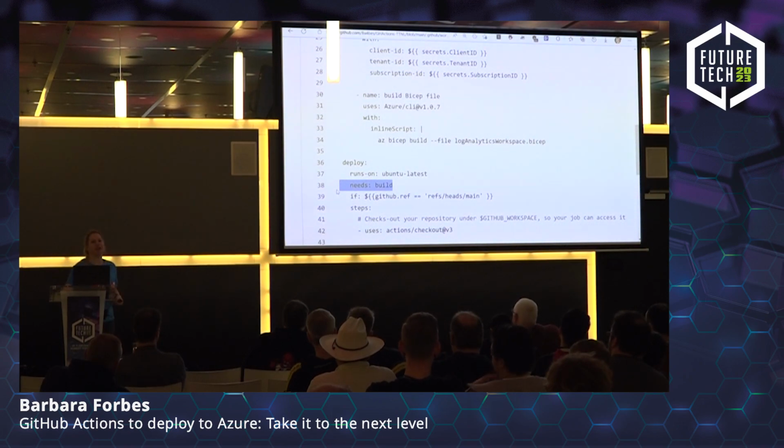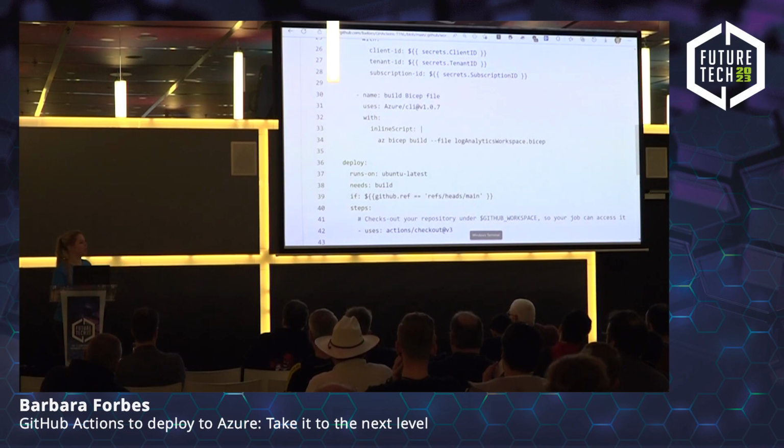And on line 9, I added something extra, a condition. So I say I don't want this to run all the time. I only want this to run when the main branch is used. So this is the GitHub reference, and the reference is the main branch. Especially for deployment, I don't want the deployment to run from the development branch.